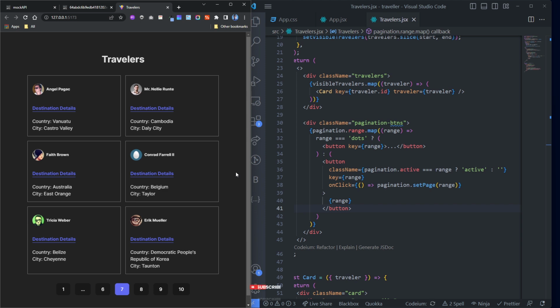Very cool, right? So yeah, this is basically how to implement pagination in your React application using Mantine hooks.